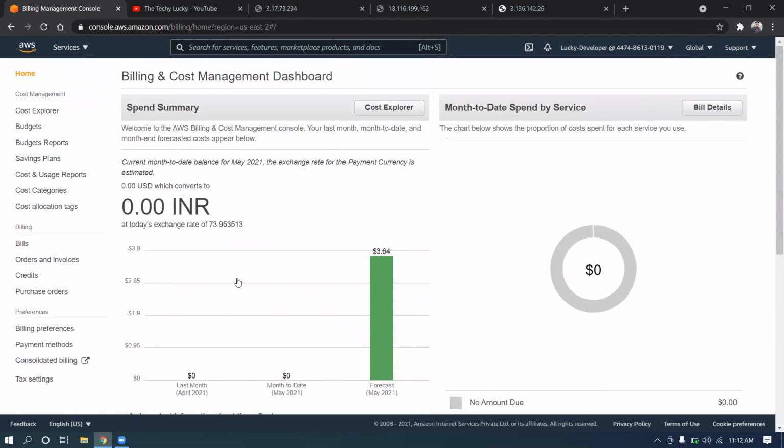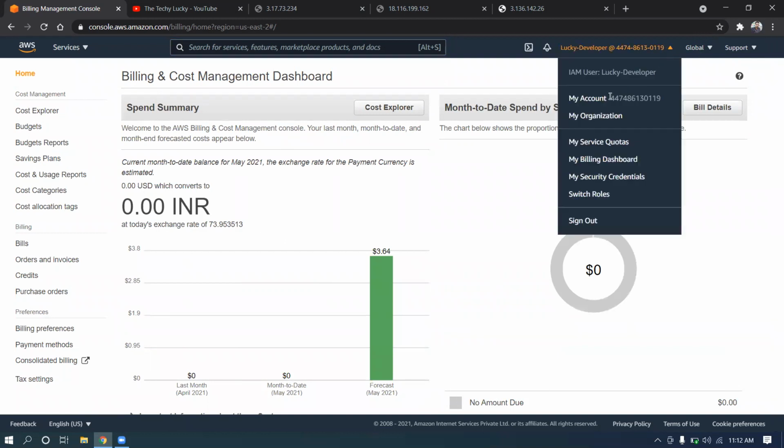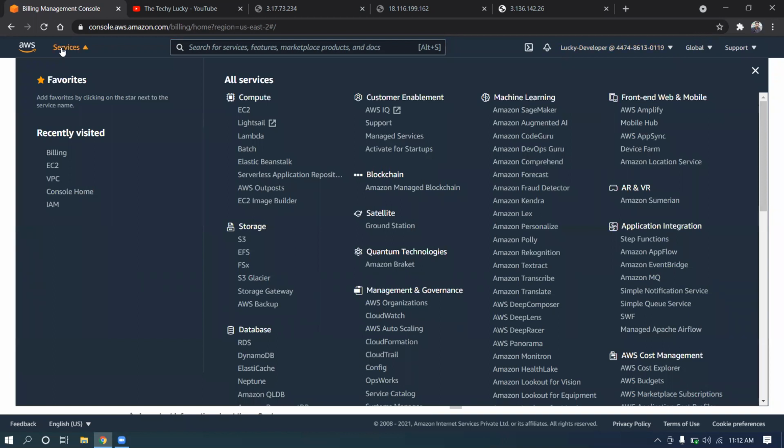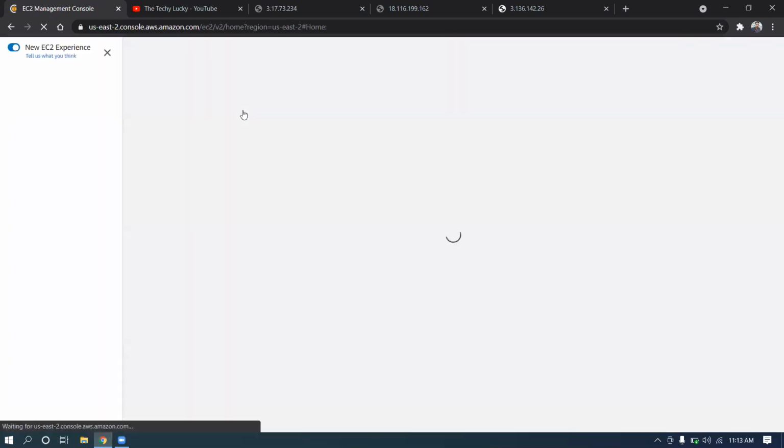If you see, this billing and cost management dashboard is a global service, not showing any specific region to you. Some services are global services, like IAM. IAM is a global service, and you cannot have it in a specific region.